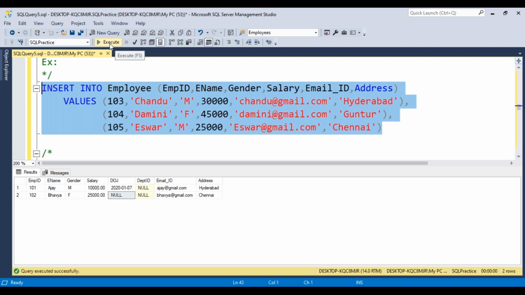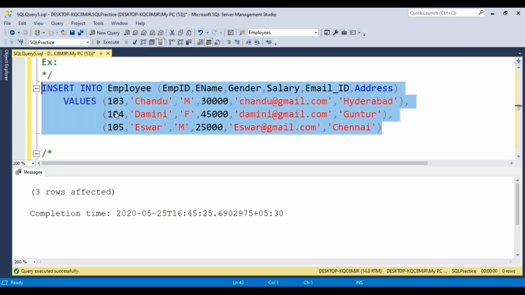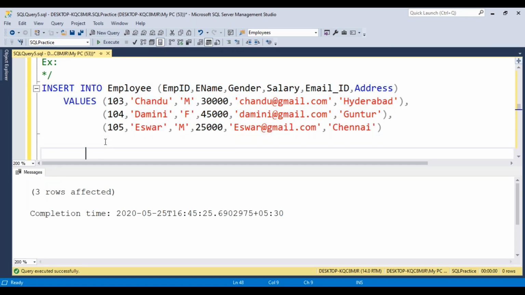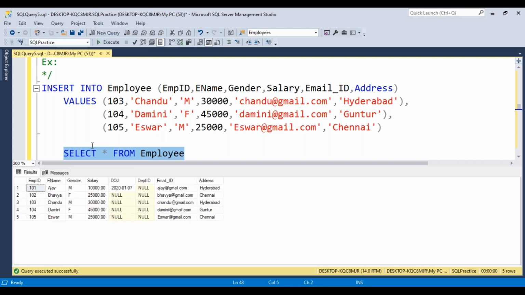So you can execute this statement. You can see how many rows you are trying to insert: 3 rows. These 3 rows will be inserted into the table. How can we check these rows? We can use the select statement. Select star from employee. This employee table now contains 5 records. You can observe, we ran the first statement, the second statement, and now you can insert 3 records. Either we can insert a single record at a time or multiple records at a time.